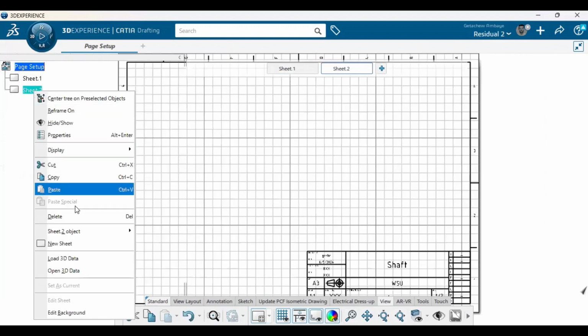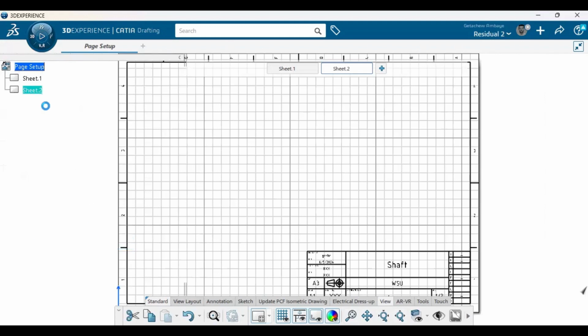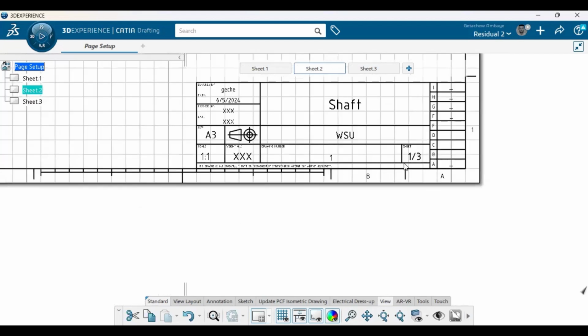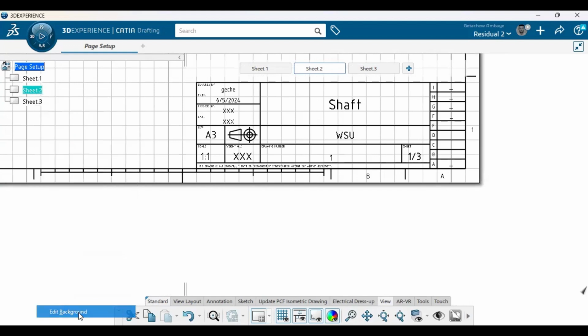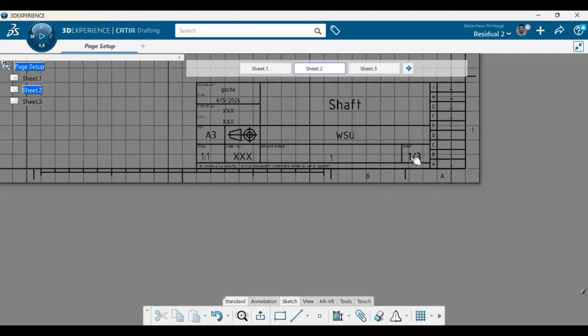And again, you can right click and choose new sheet, and then that will be the 3 sheets. Now we need to modify, for instance, sheet number 2, which is still page 1, with the same number and the same part name. In order to do that, you just right click on that and go to edit background. You'll find that all the way down, and after that it will turn to the gray sheet again.